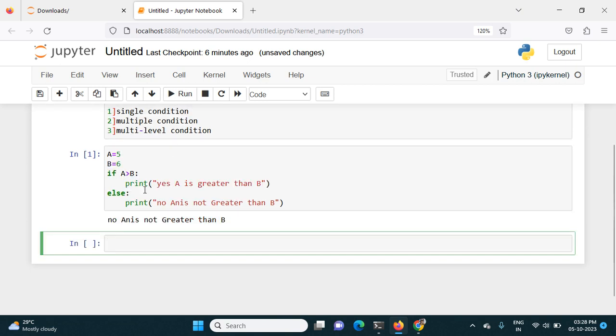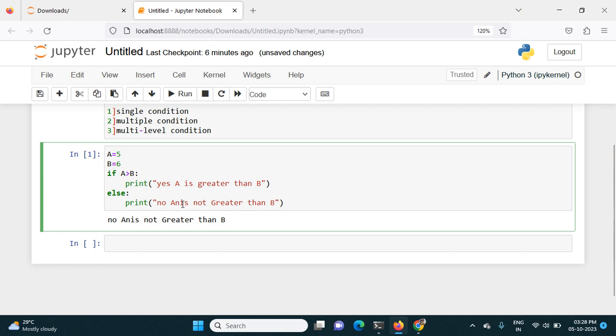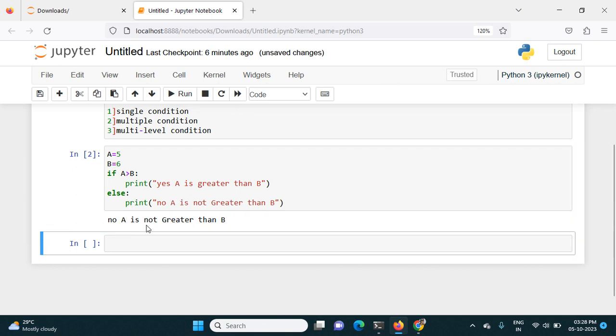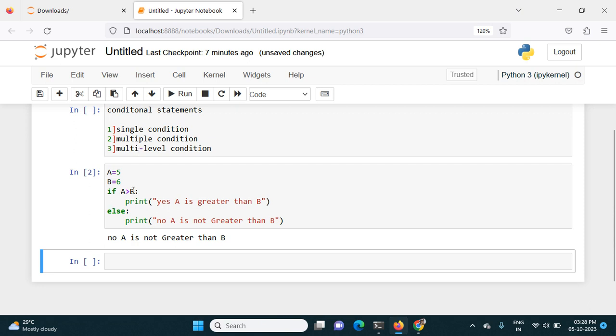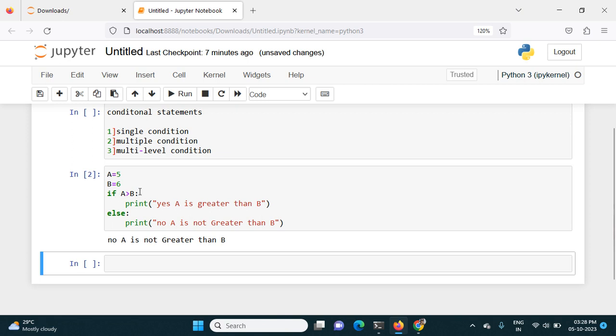It gives "A is not greater than B", because A is smaller here. So what it means is the single condition statement is a statement that has a single condition. Only one condition is here. So the true part is here and the false part is here. In this statement, it's a conditional statement with only one condition. So this is called a single condition.